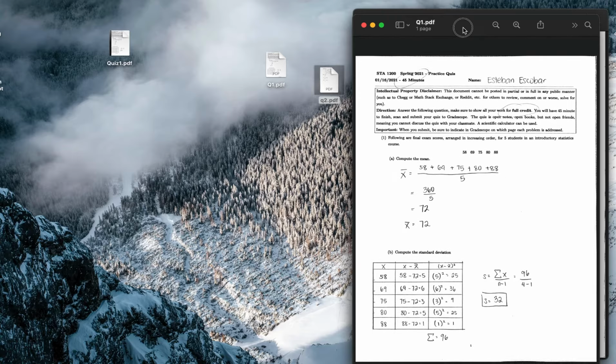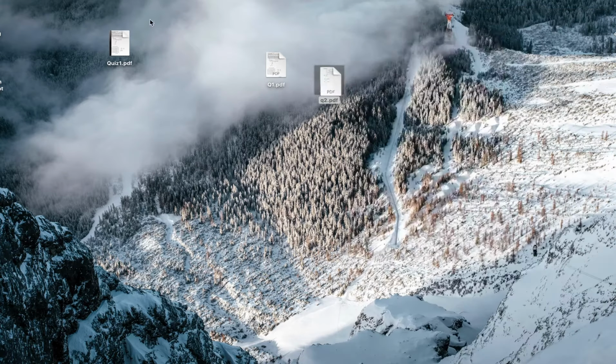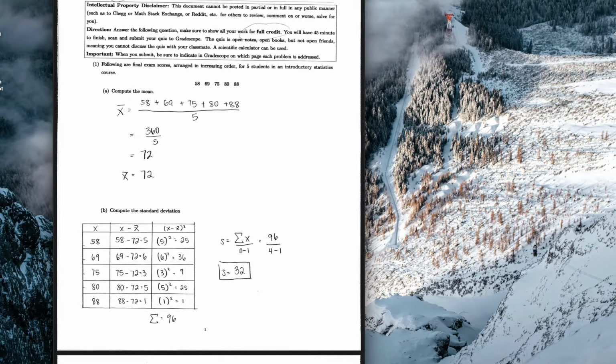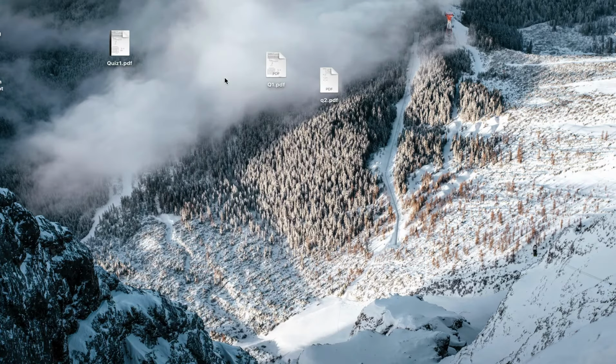Yeah, so again, make sure it's just a single PDF. So this is fine right here. 1, 2. Okay.